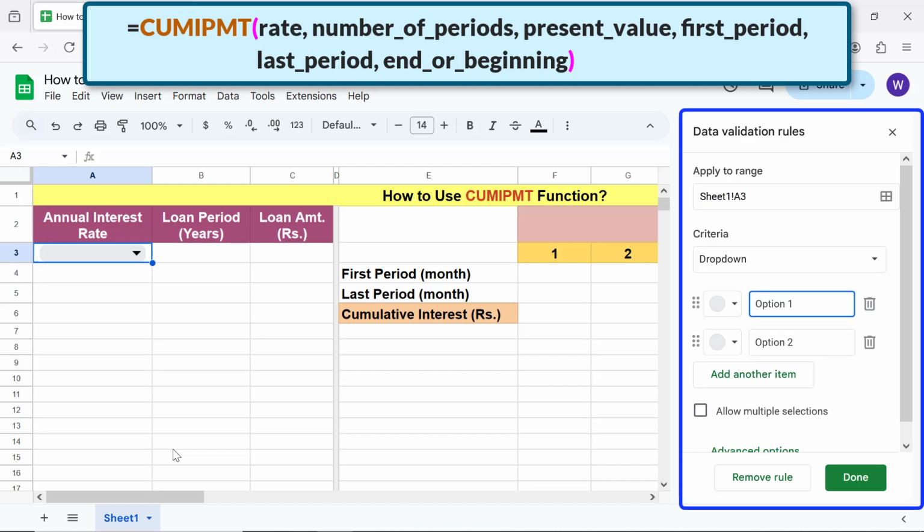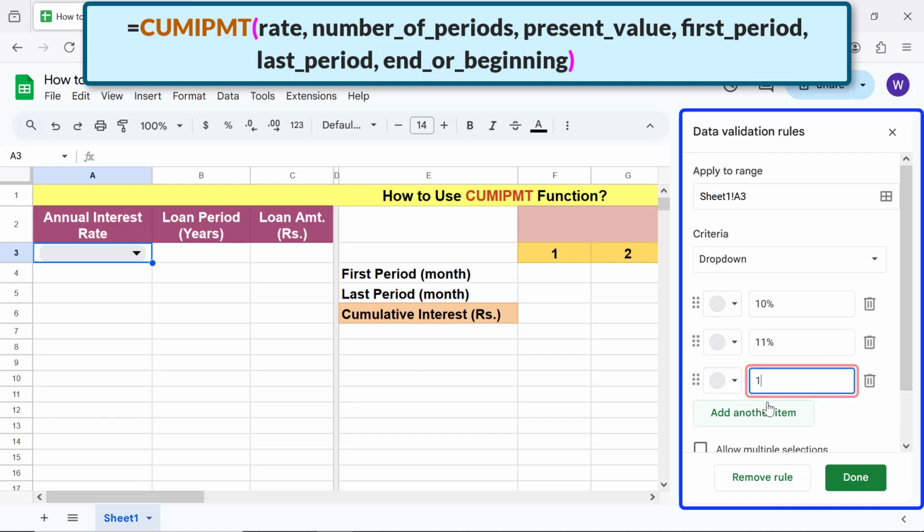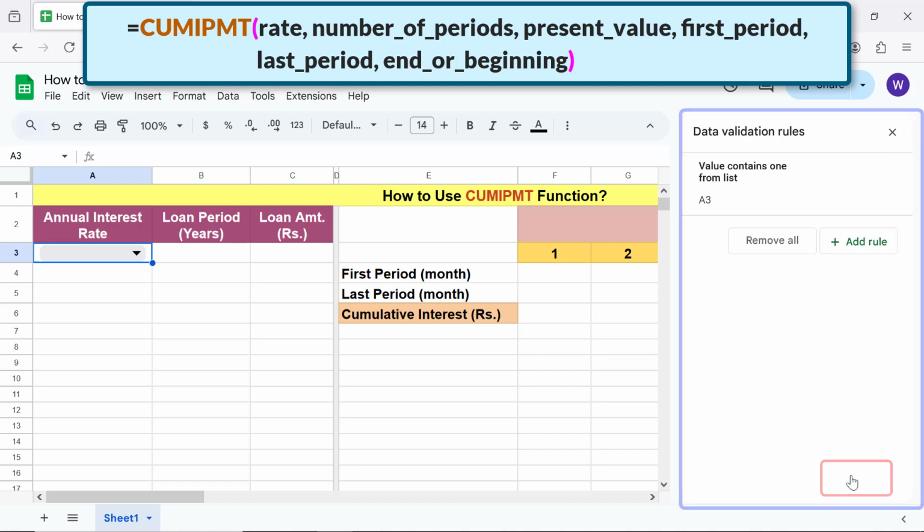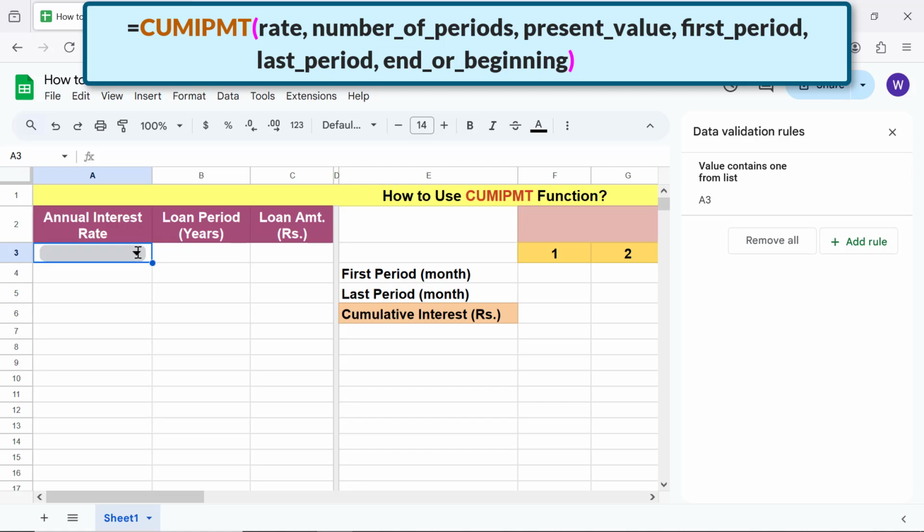In the Data Validation Rules pane, type the value for option 1 and option 2. Click Add another item to type the value for option 3. Repeat the steps for as many options. Click Done. Repeat the steps for loan period and loan amount.